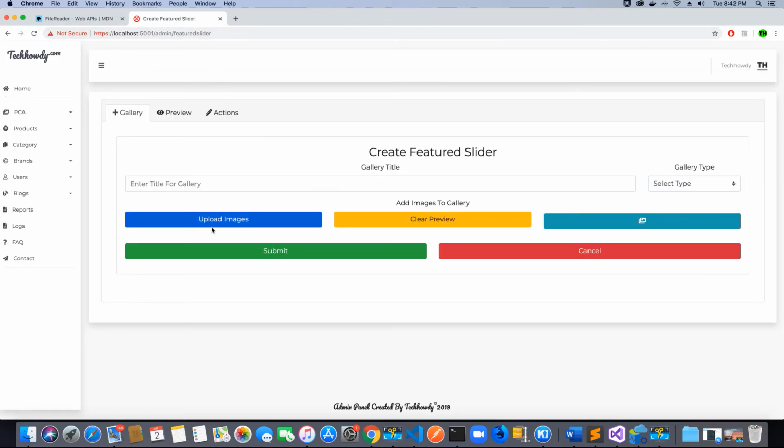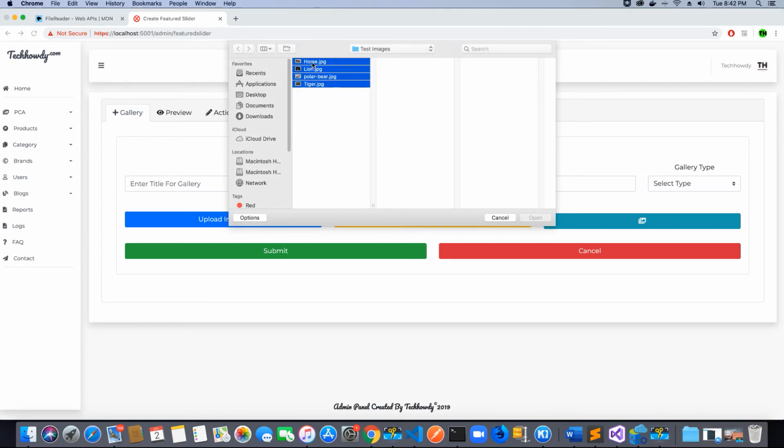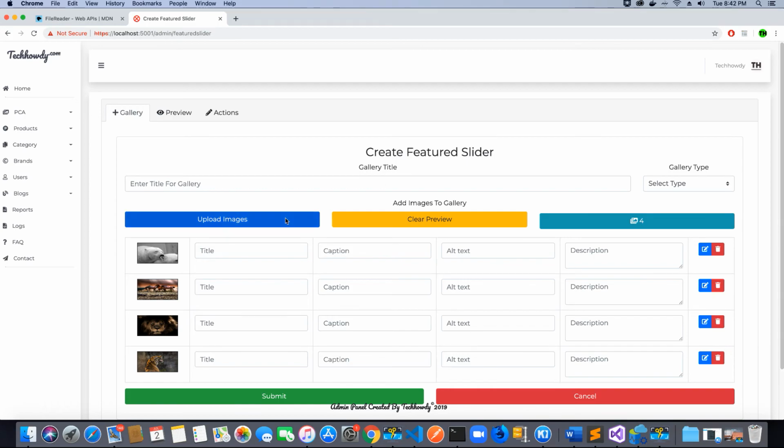Then let's go ahead and select some images. Previously, I wasn't able to do that. I was able to do it in the finished project, but now let's check here. And as you see, I am able to see a preview of images and dynamically we are creating a row for each preview where the user can add the titles, the caption, the alt text, and the description.